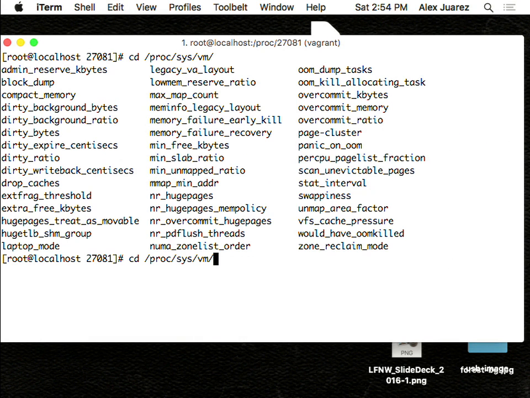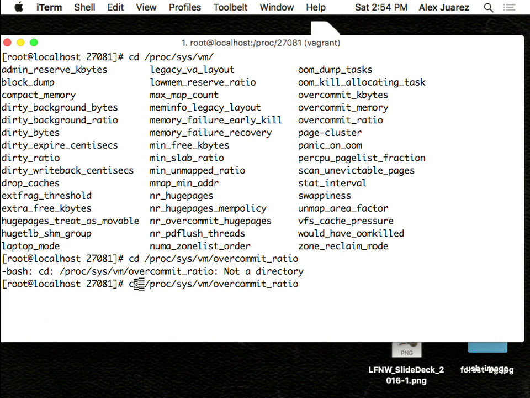Where'd it go? I have it under overcommit ratio. Okay, so here we should have overcommit ratio. Oh, there we go. I picked this one because it's one I've used in the past to keep a box up and running. The overcommit ratio says how much memory the box will overcommit when trying to malloc memory out.